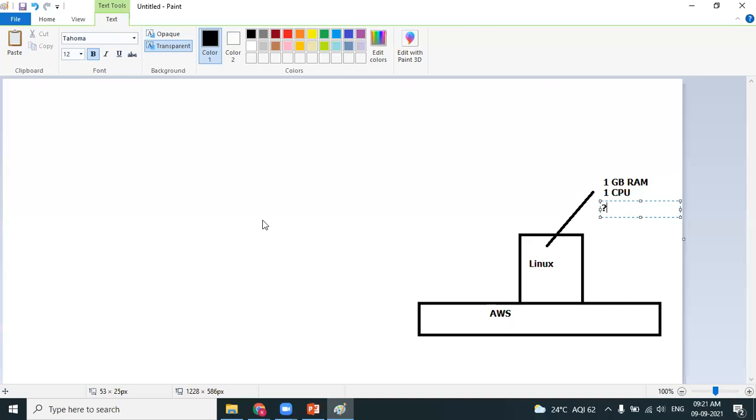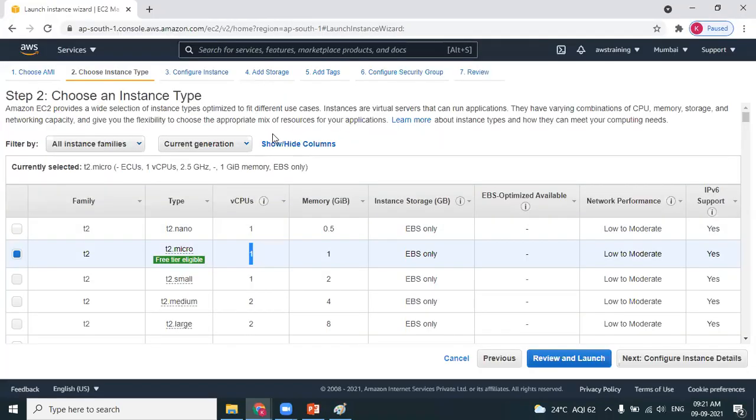And what about the hard disk? One more configuration is the hard disk. Hard disk comes under step 4, that is storage, so we'll be seeing it soon. So step 1 is Amazon Machine Image, that is the operating system. Step 2 is selecting the instance type. My instance is T2 micro, which means this Linux machine comes with 1 GB RAM and 1 CPU.